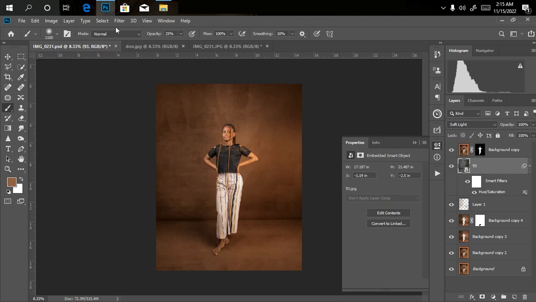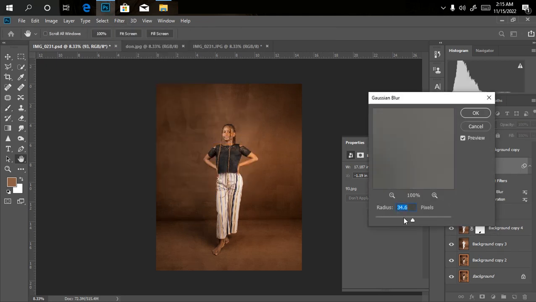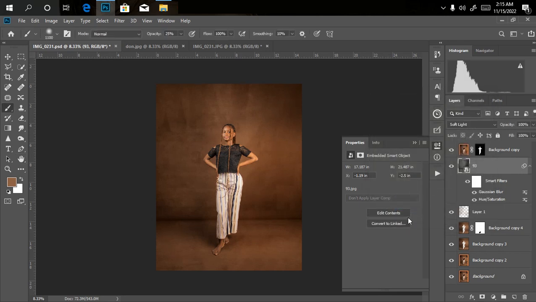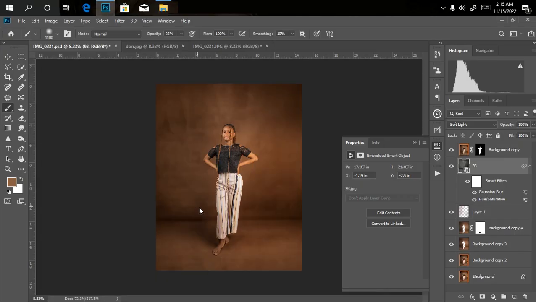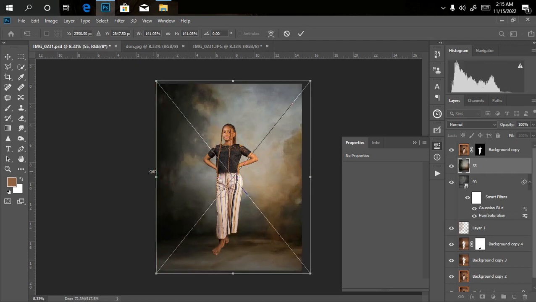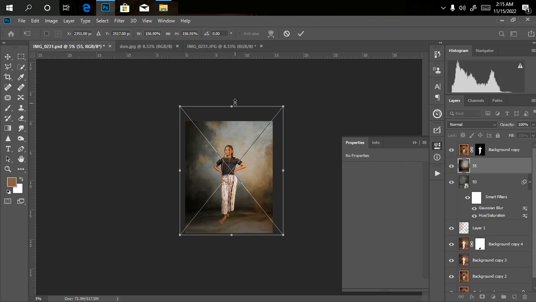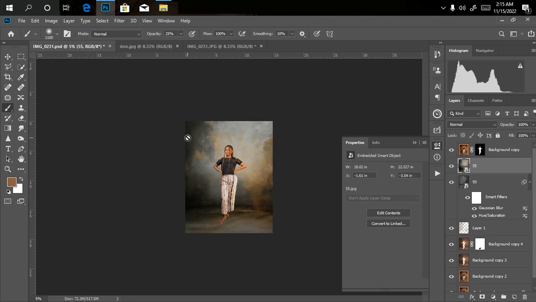Just go to your filter, under filter, click on blur, then click on Gaussian blur, then reduce it until you see fit. Okay, 19 is okay for me. Then I'll click on my OK. Then I have to go back to my file manager to bring the other overlay out, which is this. Just drag it into Photoshop, drag it until I see fit, until I get what I need. So I'll drag it up. Once I get what I need, I click on my OK.